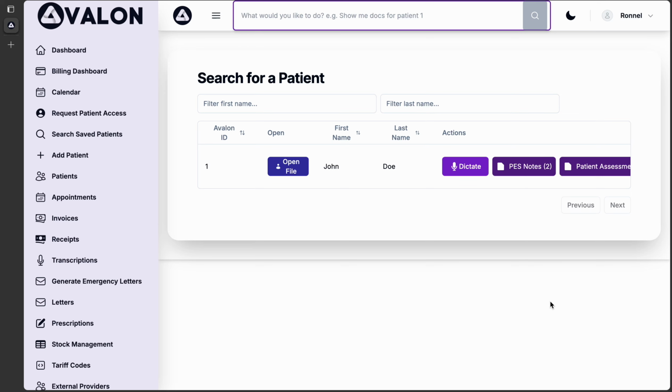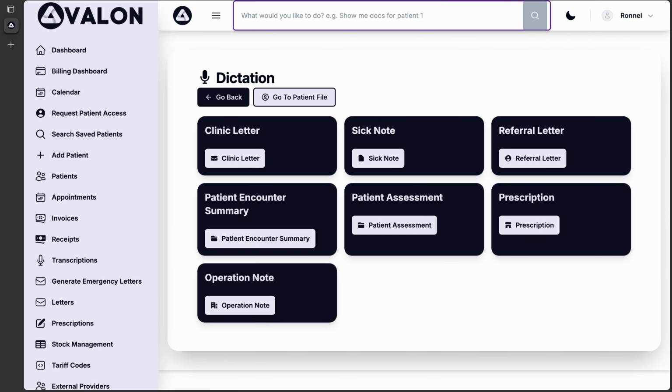Right, now we're going to go into dictation. So, when the doctor now sees the patient and they want to take down notes or create a document, they click on the dictate action button.